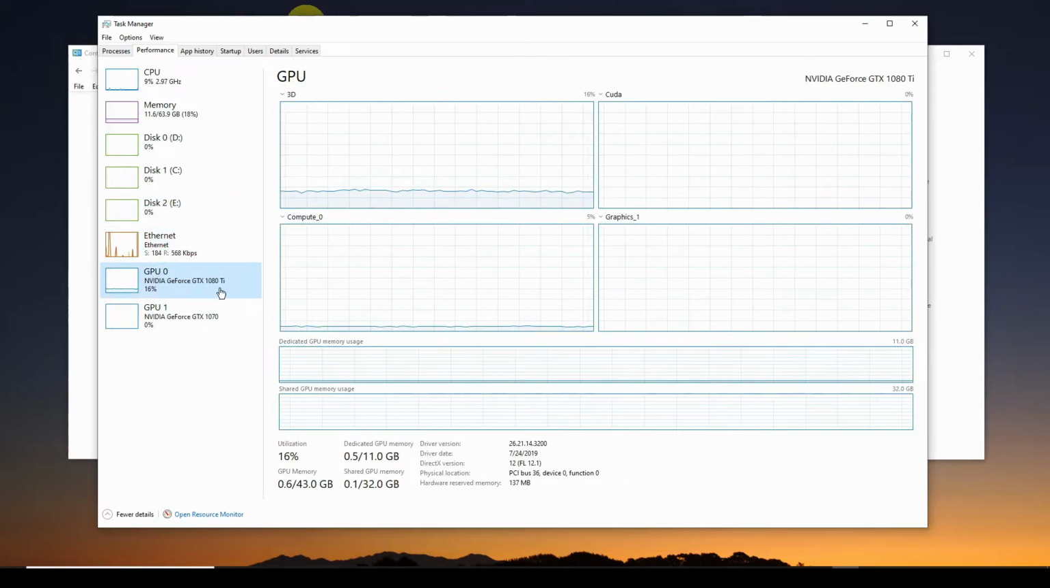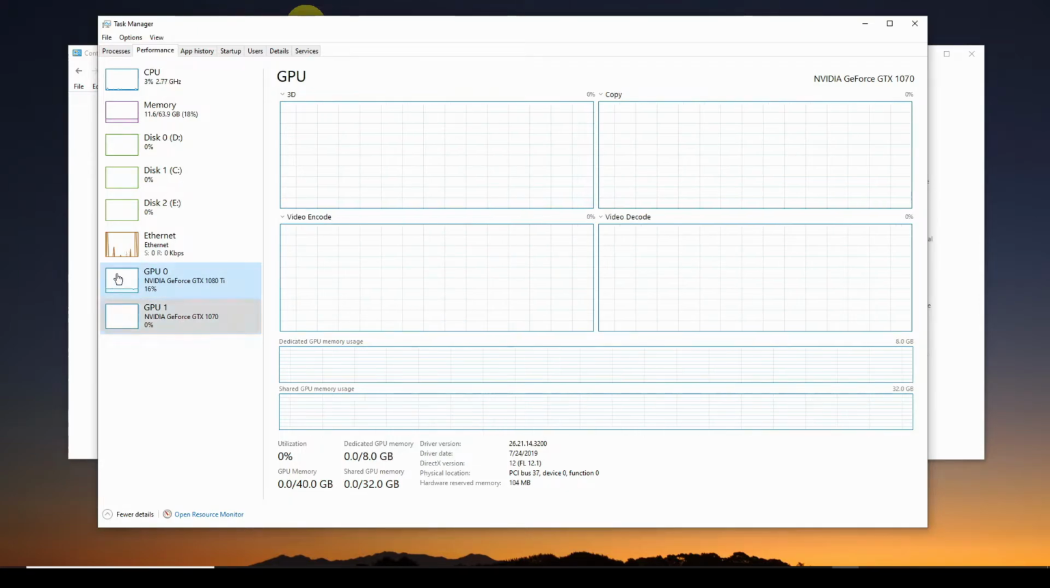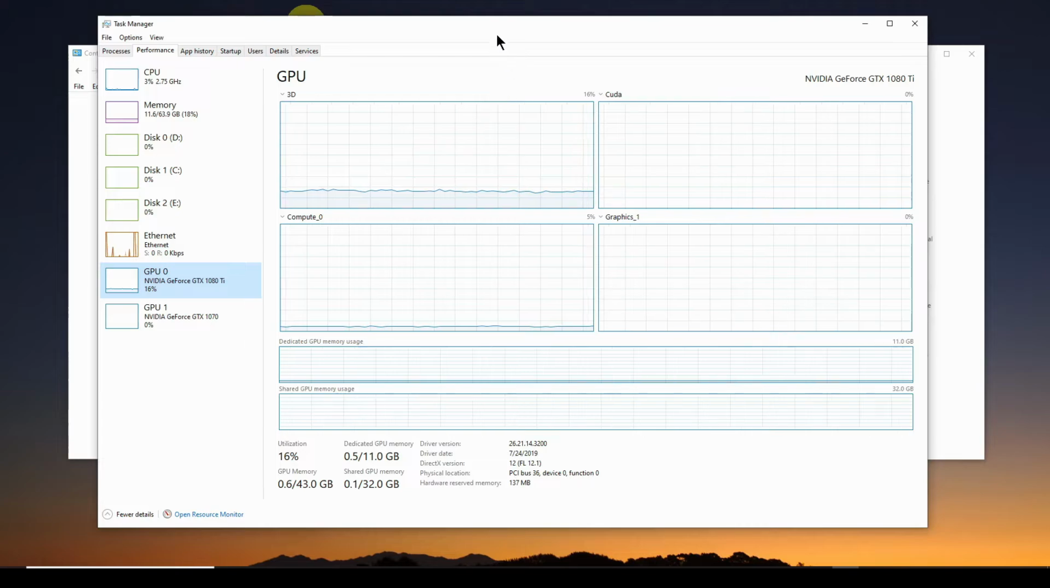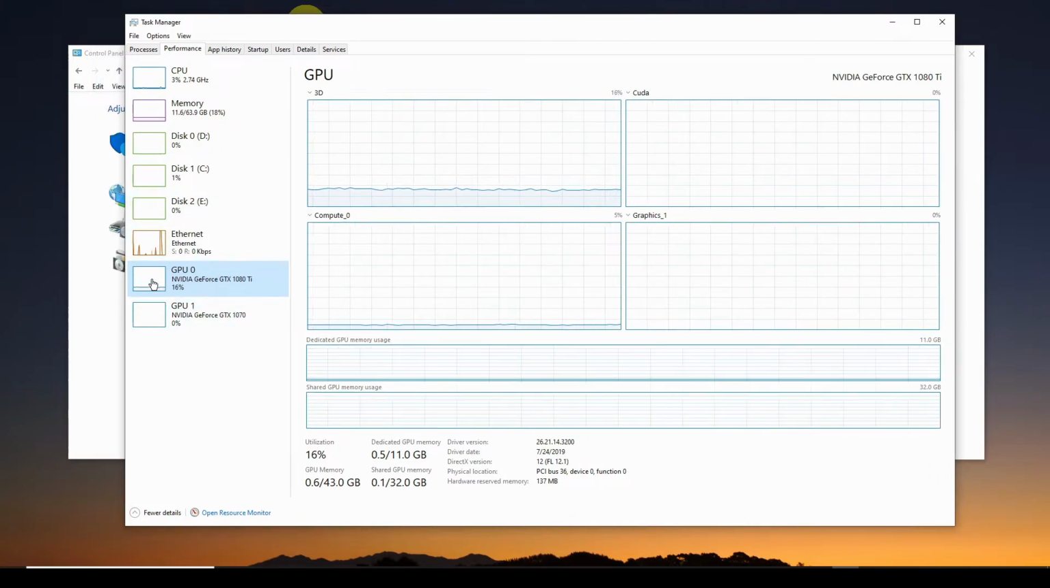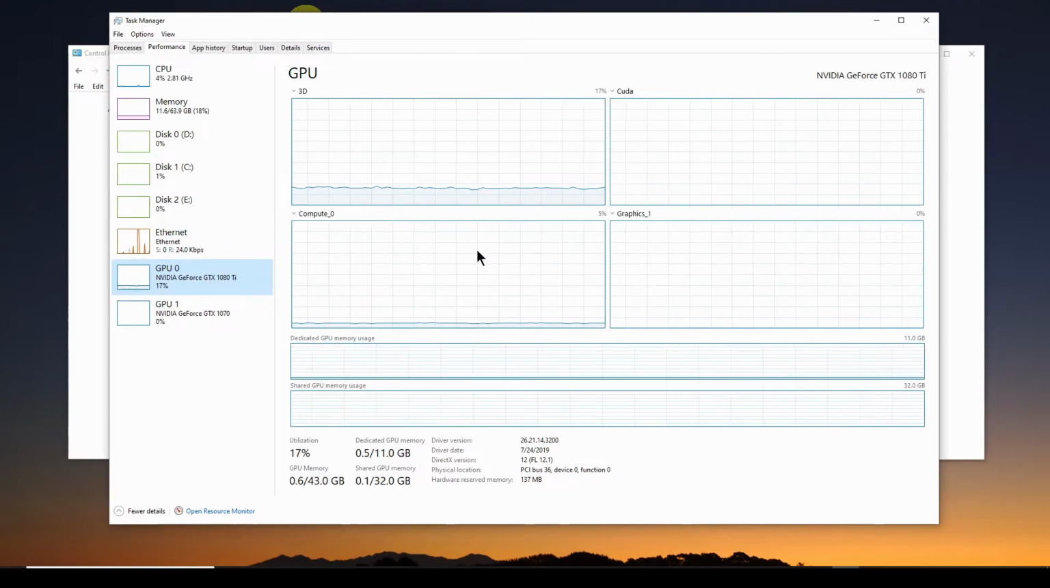I've got an NVIDIA GeForce GTX 1080 Ti and a 1070 Ti, and this provides some very, very good information about what the GPUs are doing. If you have a GPU, it provides some very good information. Plus, Task Manager provides some other information that people don't generally know about and don't use, unfortunately.